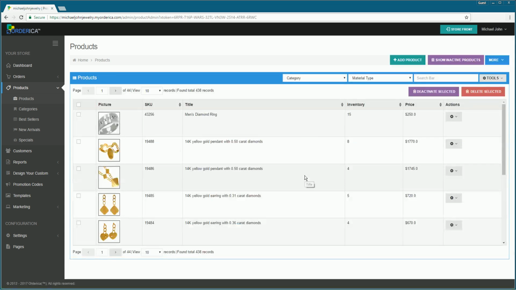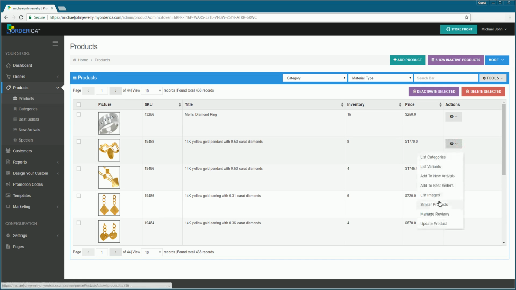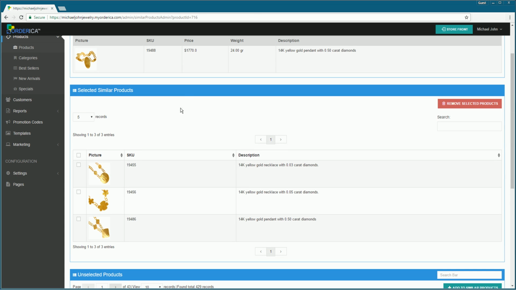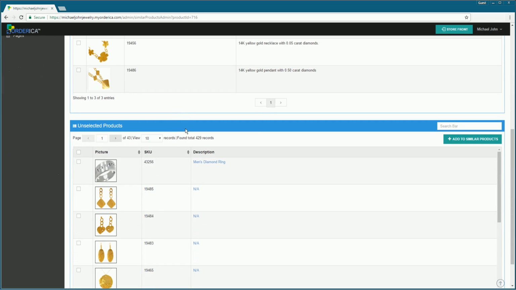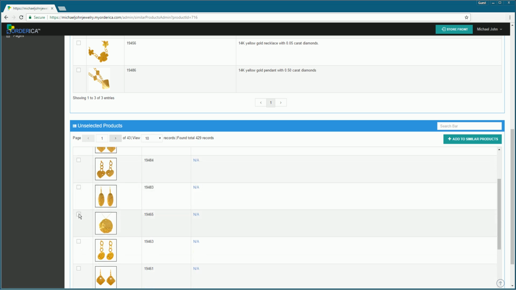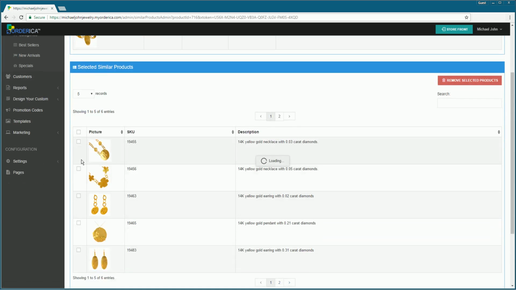If you click on Similar Products, you'll be taken to a page where you can select which products are similar to this one, which will make it easier for your customers to find pieces they like while browsing your store. At the bottom here under Unselected Products, use the page navigations and the search bar to find the products you want to add to the similar list. Select their corresponding boxes, then press the Add to Similar Products button at the top here. If you ever want to remove an item from the list, select it and press the red Remove button at the top right here.